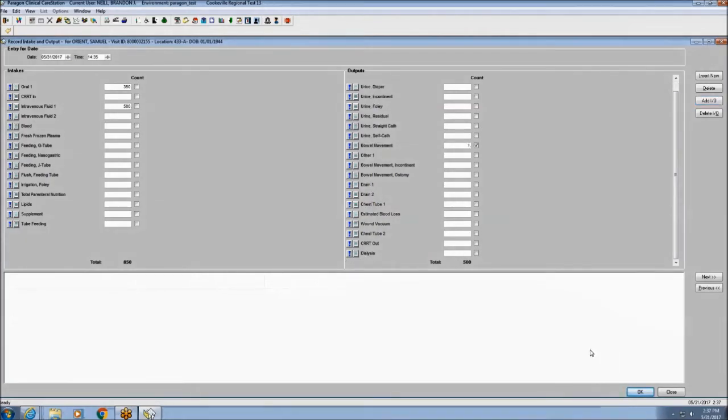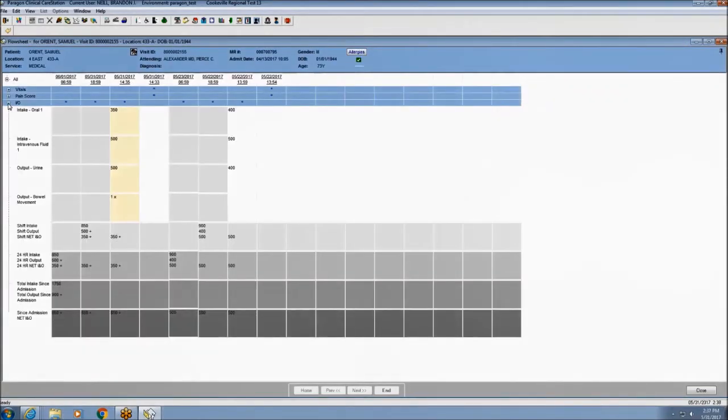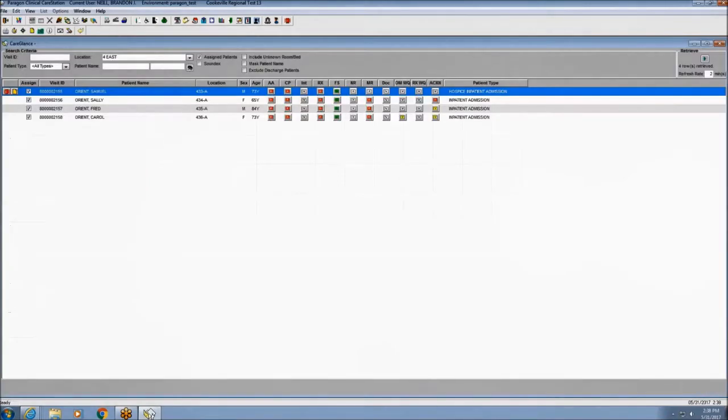Once we're finished charting I's and O's, again we click OK, and we can review them under our I&O section. Again, they're highlighted in yellow because they have not been completely saved, and we can edit them if we need to. To save, we're going to yellow arrow back, and now we're back at our Paragon screen again. We'll click into our flow sheets icon one more time.